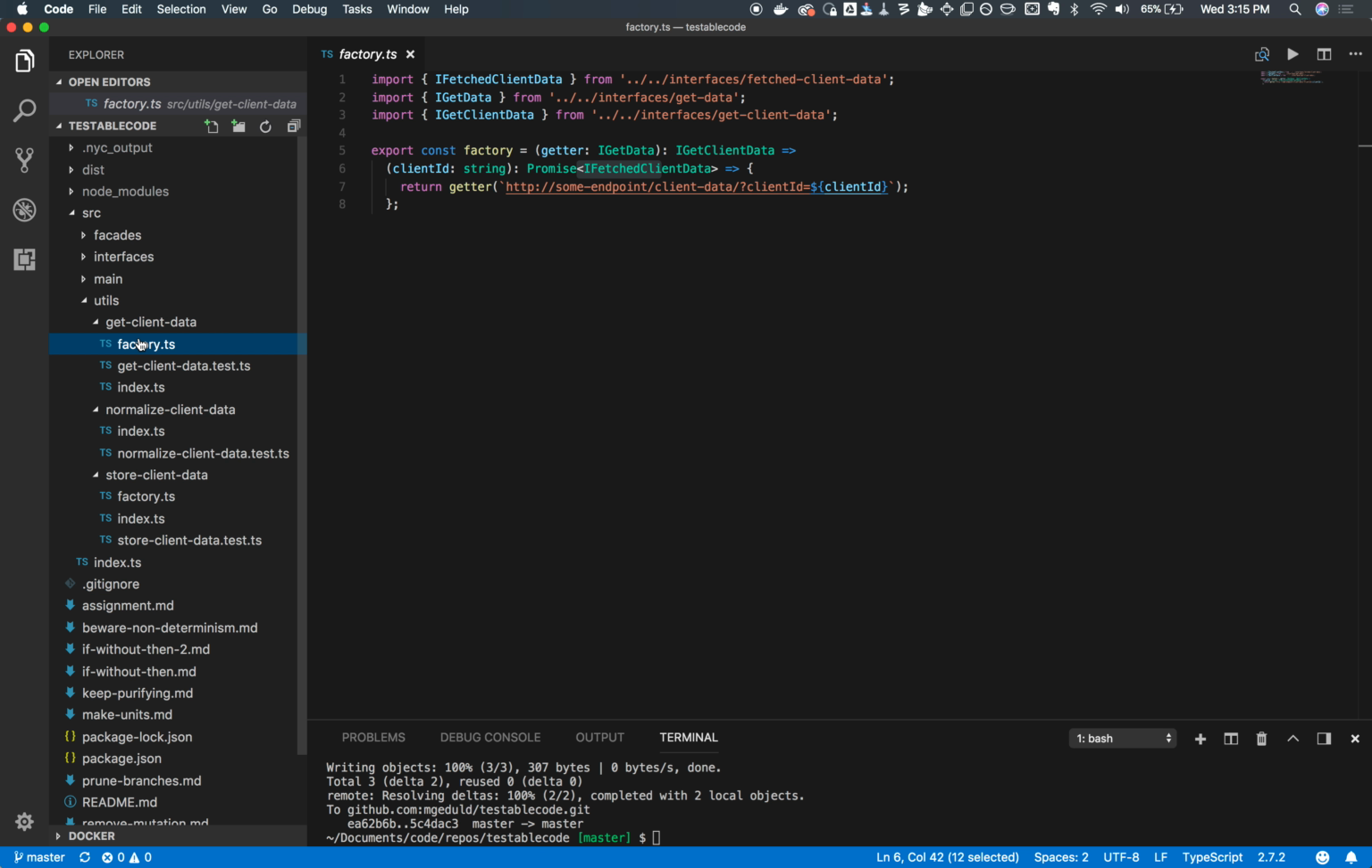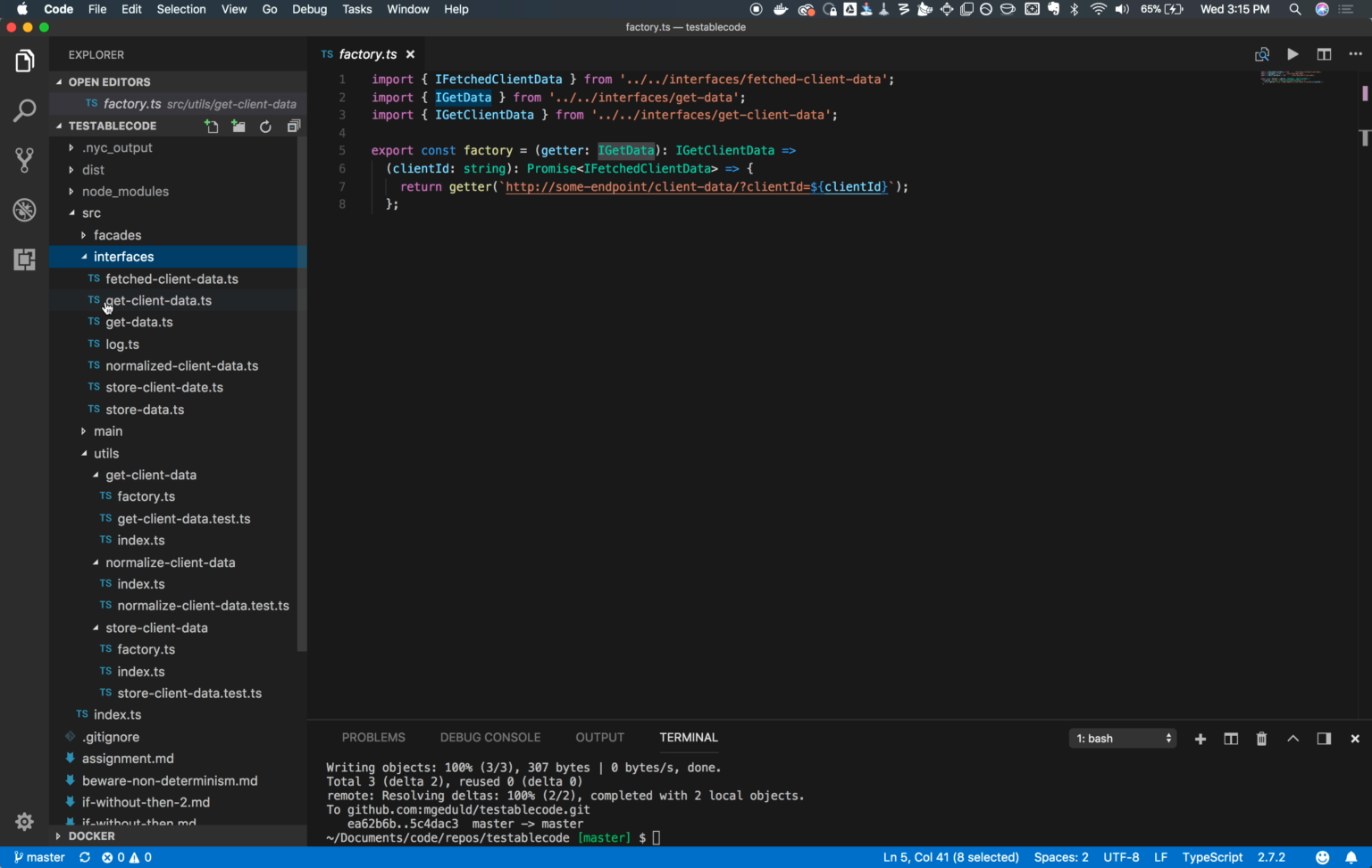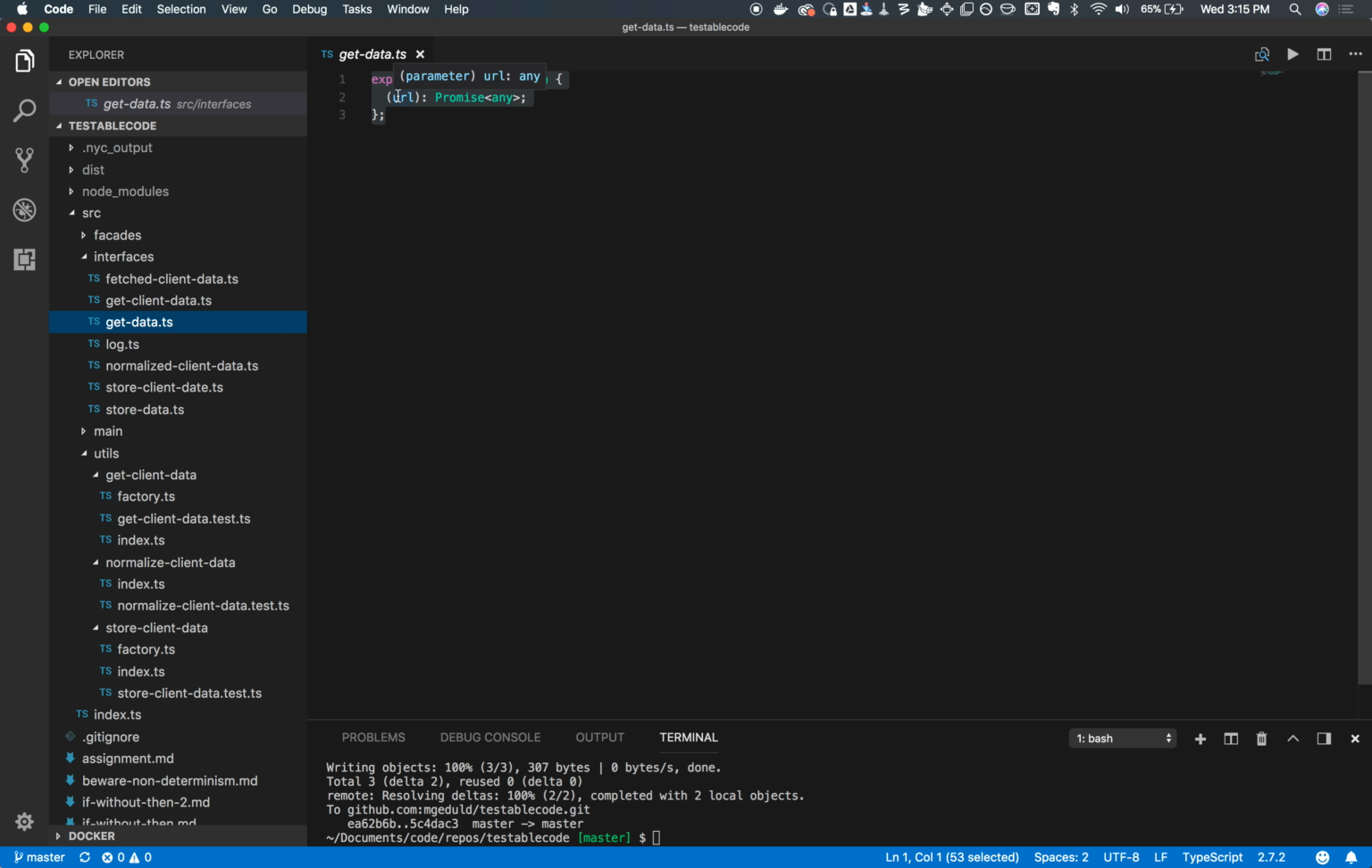Now, you saw me go through this pattern earlier. The factory needs as an input what I'm calling a getter. And that getter can be anything, but it must conform to this interface that I showed you a minute ago. So it must have a shape that looks like this: a function that takes in a URL, which should be typed to string, I forgot to do that, and returns a promise. Okay.